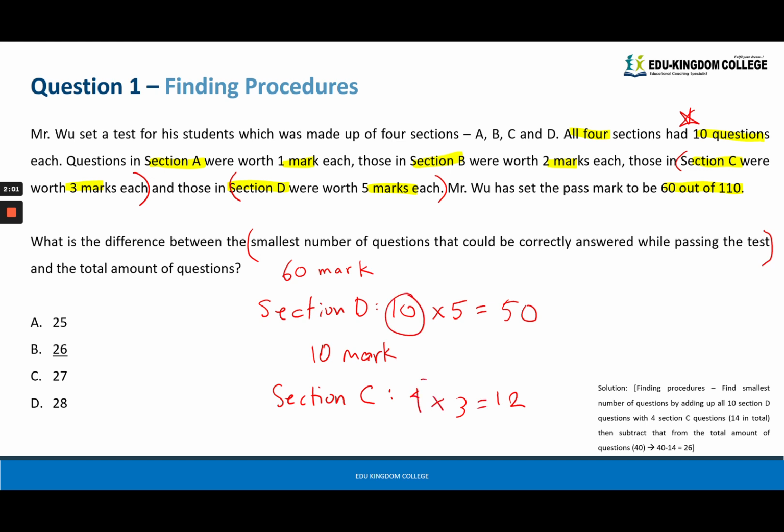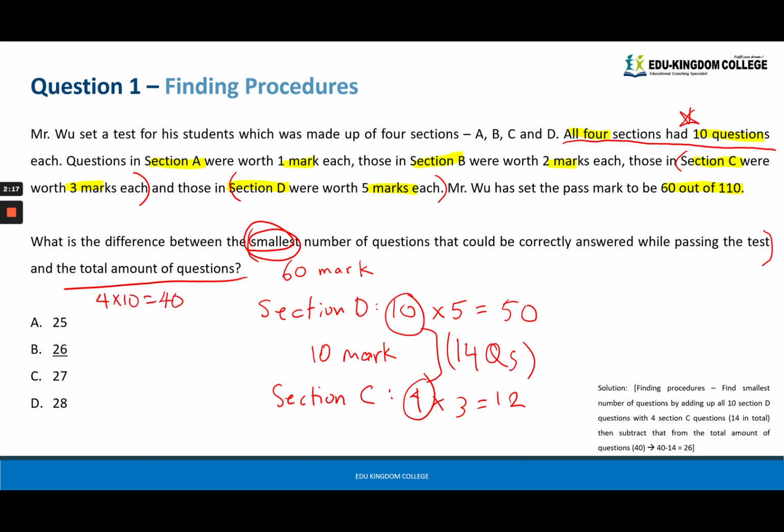So actually, how many questions altogether? We have 14 questions just to pass. That's the smallest number of questions. What is the total number of questions? If all 4 sections had 10 questions, it's going to be 4 times 10, which is 40. So we have 40 minus 14, which gives you 26, or option B.